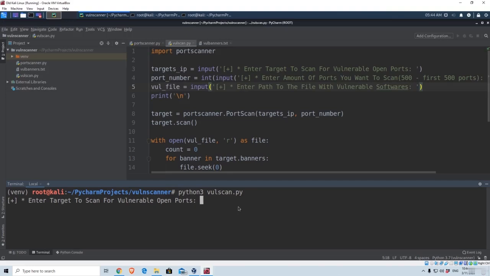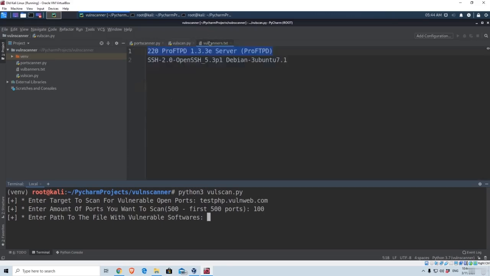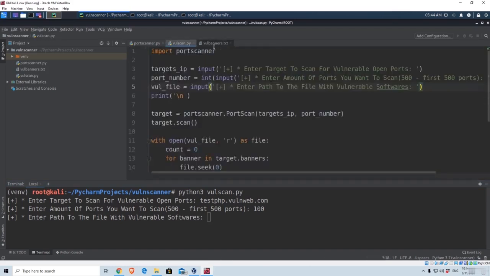Enter target to scan for vulnerable open ports. Let's type test.php.vulnweb.com. We want to scan the first 100 ports because both of the vulnerable softwares are located inside of the first 100 ports. And we want to enter the path to the file with vulnerable softwares. Well, in our case, since the actual file is inside the same directory as our program, we don't need to specify the path. We can simply specify the file name. But if this file was in another directory, you would need to specify the full path to that directory. In our case, vulbanners.txt.